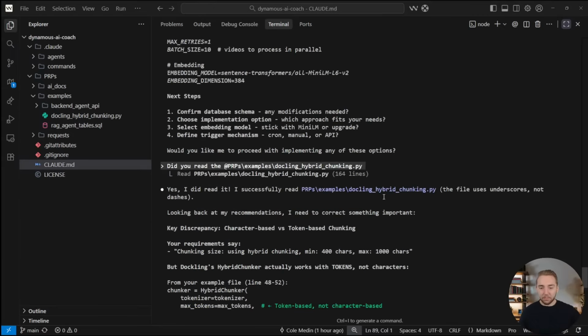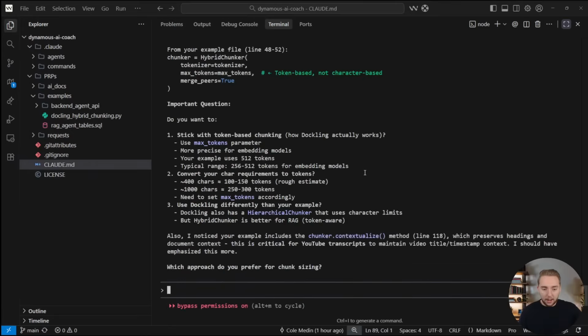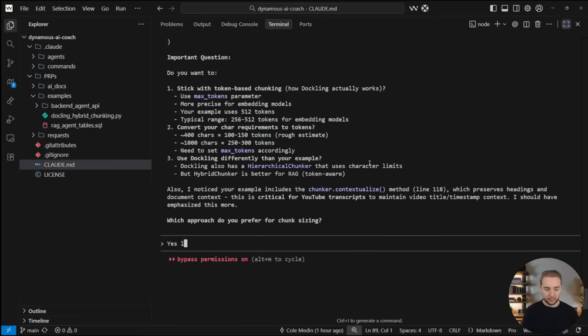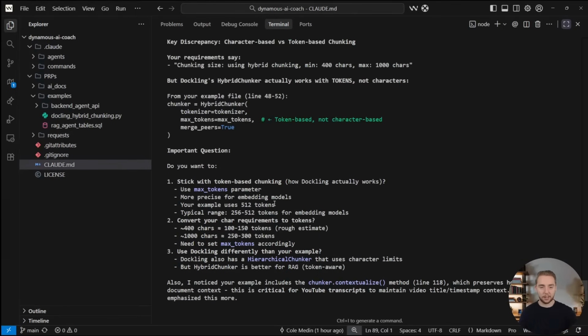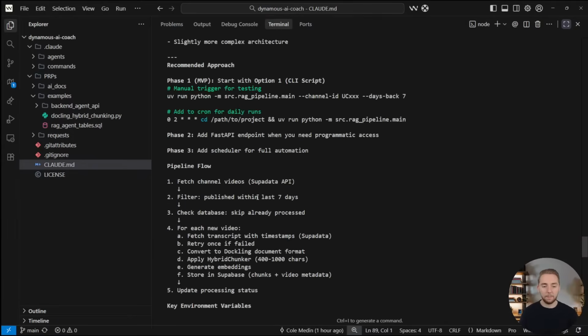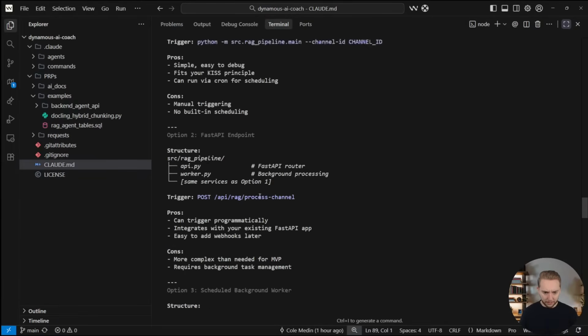Okay, so here we go. Stick with token-based chunking. Yes, let's stick with Dockling's approach. Also give me some options for building this RAG pipeline. Okay, so I kind of distracted it a little bit on something really specific, so I'm just going to answer that quickly and then move on to the rest of the questions that it has for me.